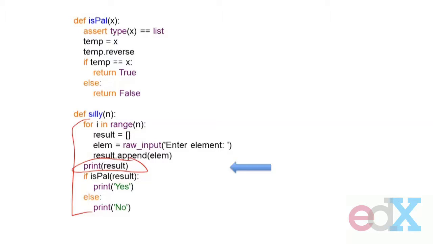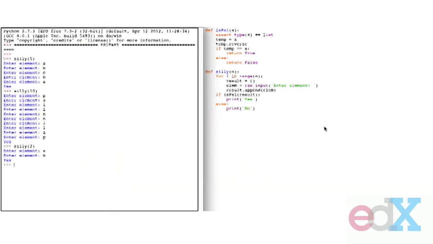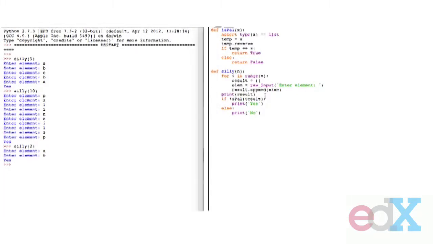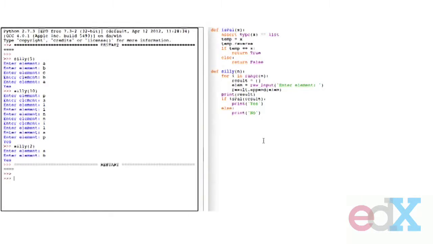Okay, so let me go back over to my code. And I've actually done that. I've got another version of the code. It's got that print statement right there. So let me now load up this piece of it. And I'm again going to type in silly of 2. And I'm going to give it A and B. It prints out just the list B.